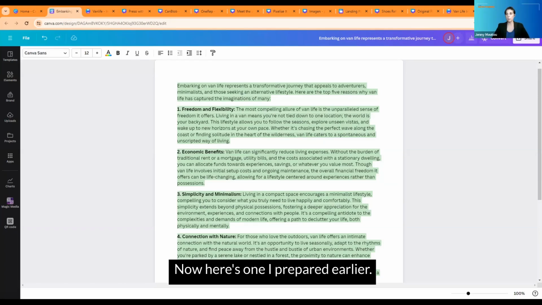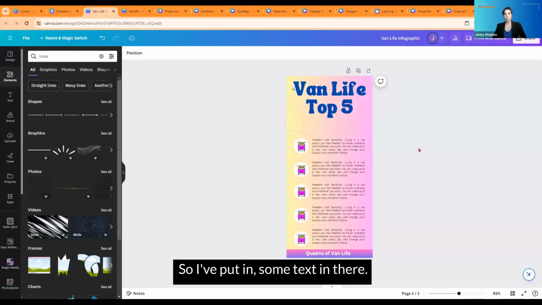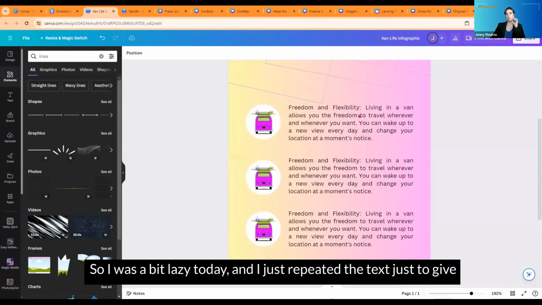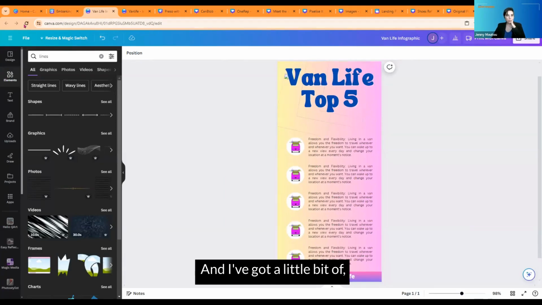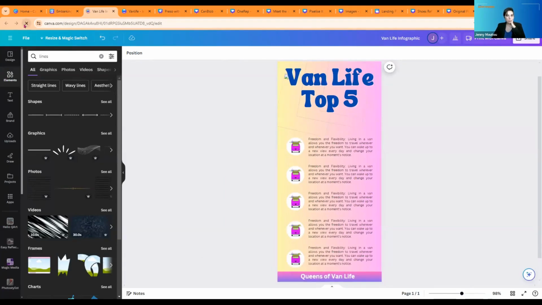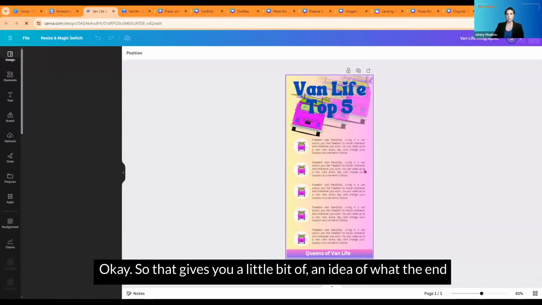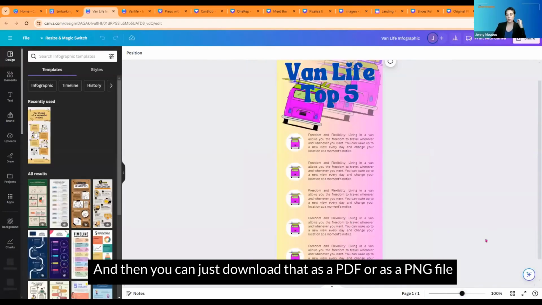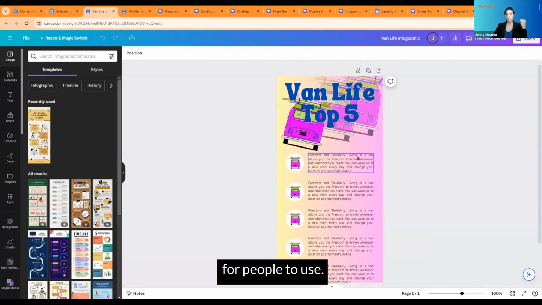Now, here's one I prepared earlier. So this is what the infographic can end up looking like. So I've put in some text in there. I was a bit lazy today, and I just repeated the text just to give you what it could look like. And I've got a little bit of this thing there, there it is. Okay, so that gives you a little bit of an idea of what the end product could look like. And then you can just download that as a PDF or as a PNG file for people to use.